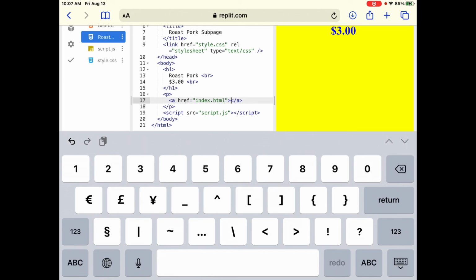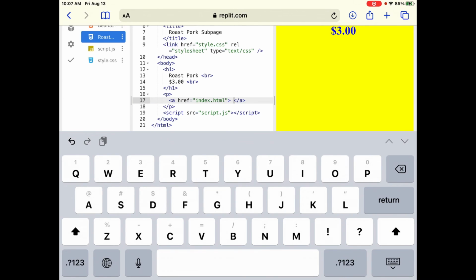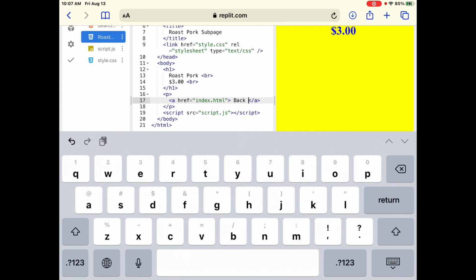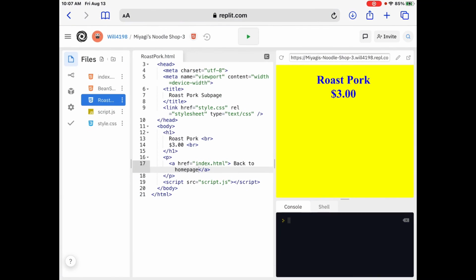Now, instead of saying roast pork or bean sprouts, we want to say, let's say, back to home page, and then we have the closing tag right there. So notice how we have that under the P, because we want the smaller font. It's going to align to the left, and then it says href equals index.html. That's going to reference back to the other page we have. And after the opening tag, back to home page is what's going to be written.